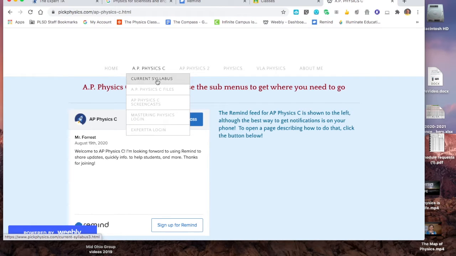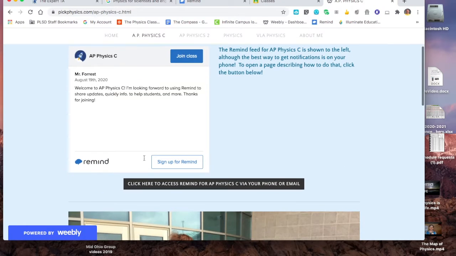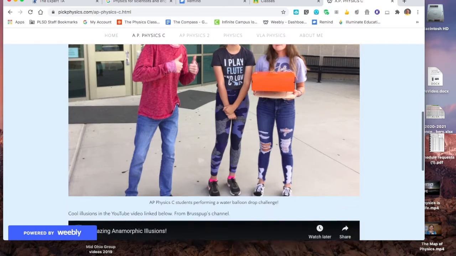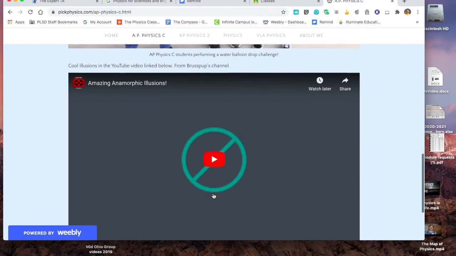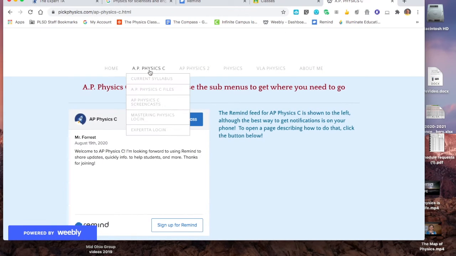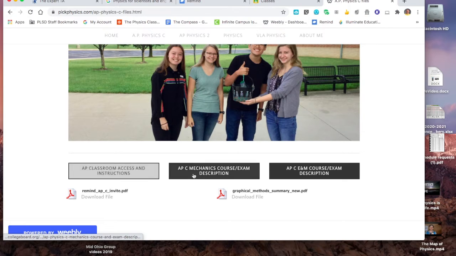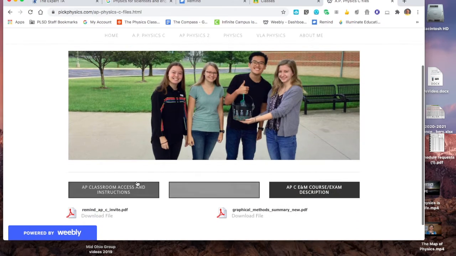One is a place where I'll put our current syllabus. The home page basically has a Remind feed in it also. I put that in as a widget. This actually will play. And then you probably are going to want to go to the menus to look at other things. Normally I'll have a syllabus posted. I don't have that yet. There'll be files down here, oldest at the bottom and then toward the top. There's information about the Remind invite, something about a graphical methods summary, things like that, some descriptions of the courses.